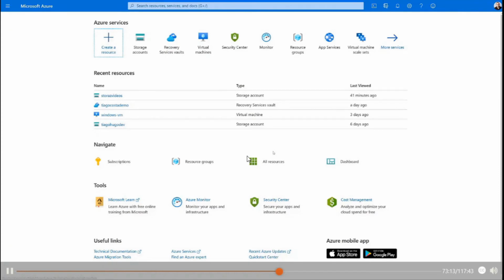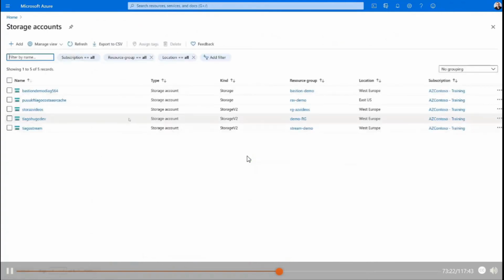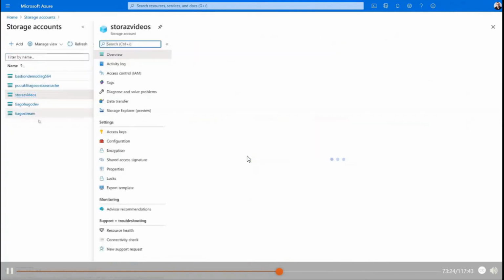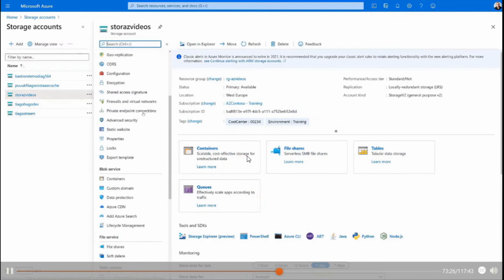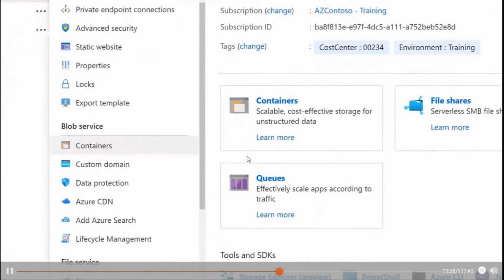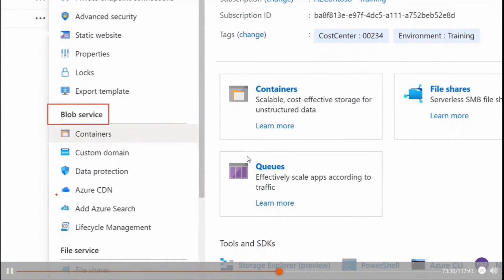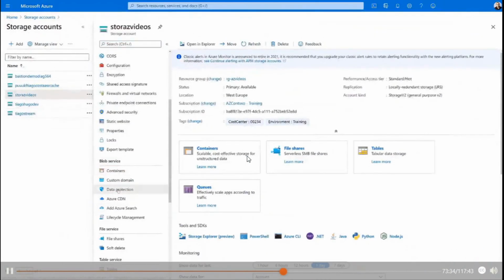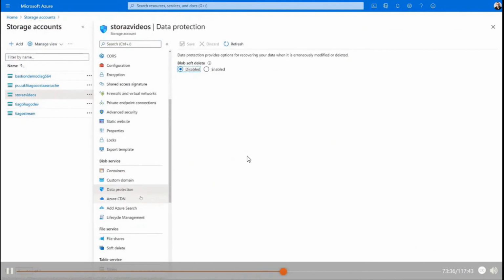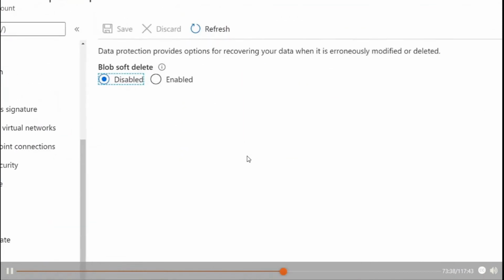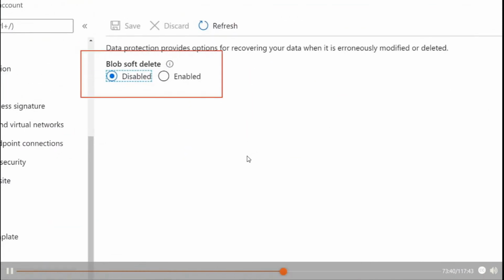I just don't want to create a new one and then move my stuff there. Well, there's no problem on that. So you just need to go to storage accounts, choose your storage account. And now under here, the blob service, you have an option that says data protection. If I click on that data protection, as you can see, it is exactly the same option that I had when I was creating the storage account.